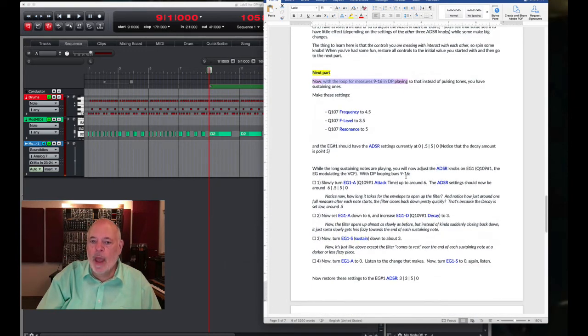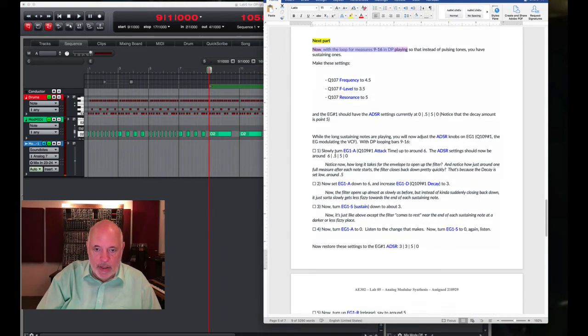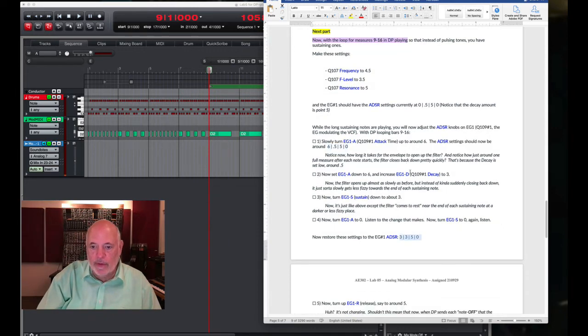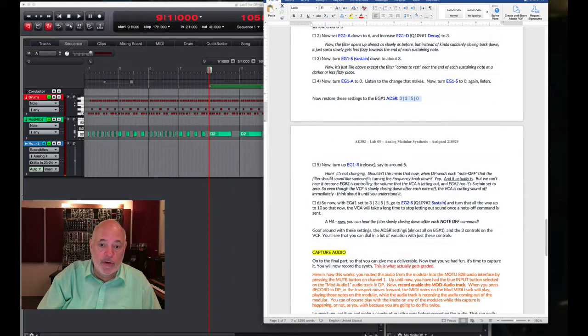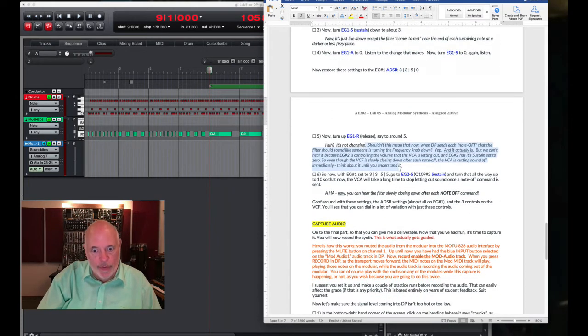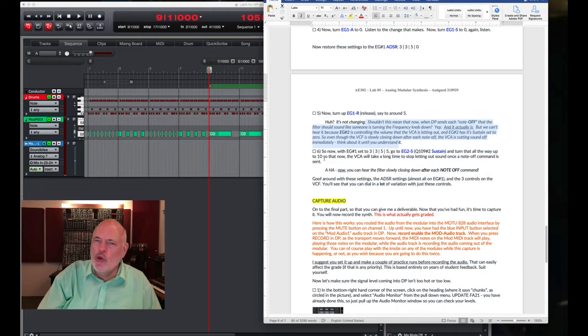This is as important or more because this is having you change the envelope generator settings. Please put the time in to do that and read what this says. Then you'll understand and you'll know. After you've practiced all of that enough that you can do it for all 16 bars, you're going to turn the loop off. You capture the audio.